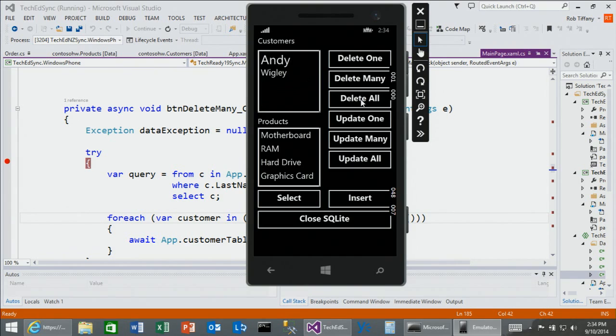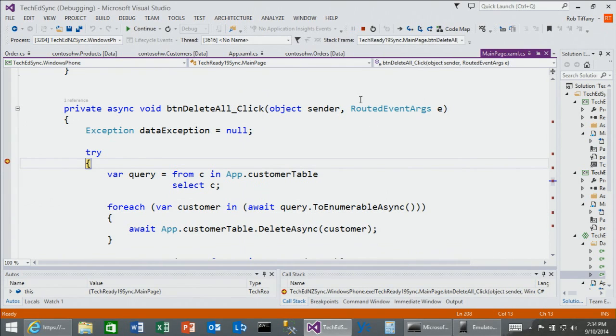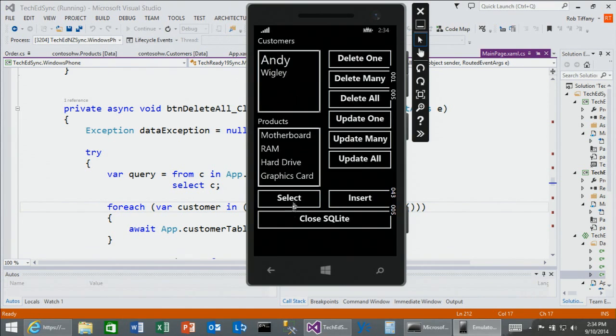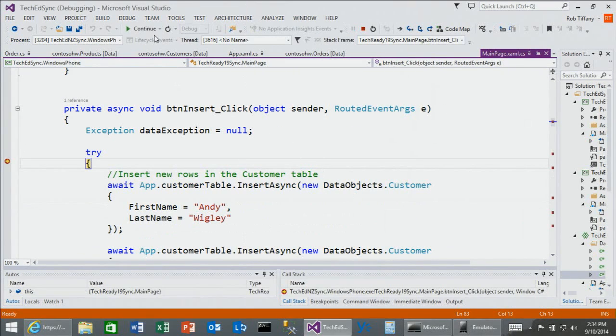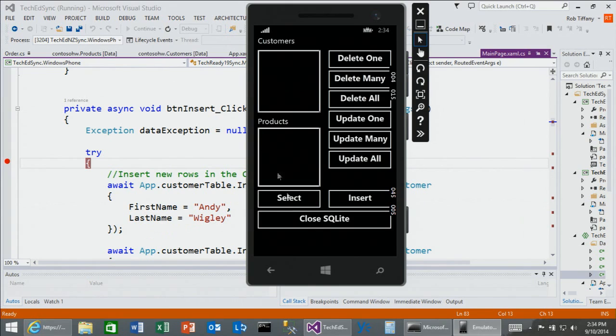So now it's Andy's turn to meet his maker. So we're going to do delete all, and of course that's just the simplest thing ever. And so our deletes are complete. So I'm going to reinsert everything again to refill those. And let's go through the updates.